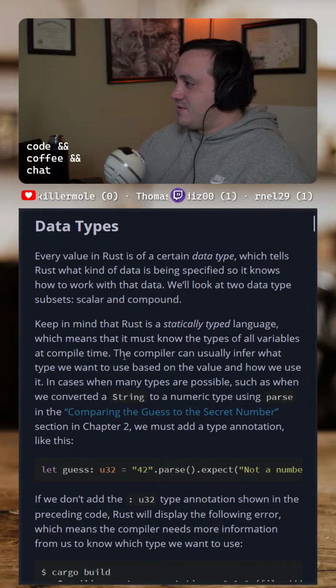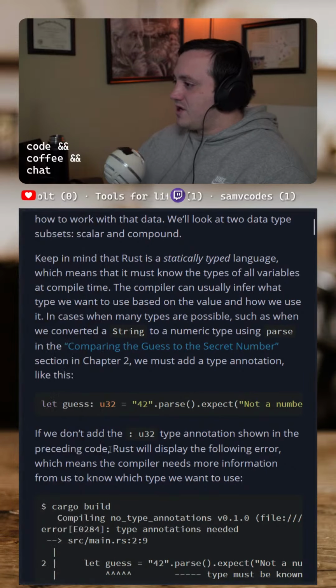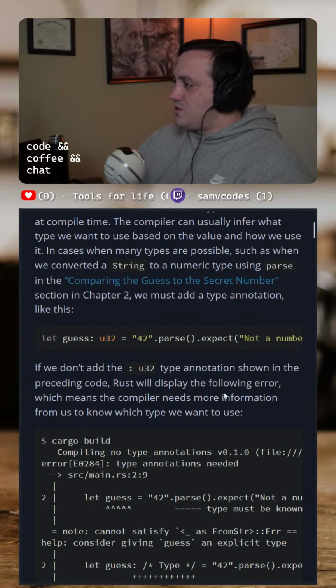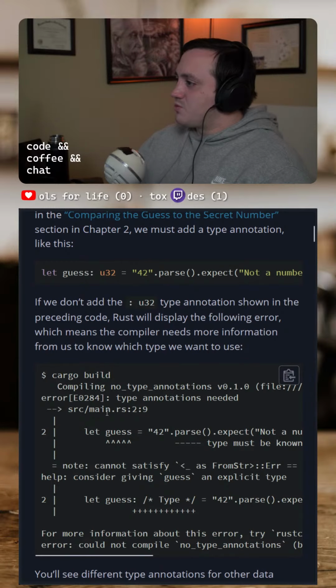What's a scalar value? Keep in mind that Rust is a statically typed language, which means that it must know the types of all variables at compile time. The compiler can usually infer what type we want to use based on the value and how we use it. In cases when many types are possible, such as when we converted a string to a numeric type using parse in chapter 2, we must add a type annotation like this. If we don't add the u32 type annotation shown in the preceding code, Rust will display the following error, which means the compiler needs more information to know which type we want to use.